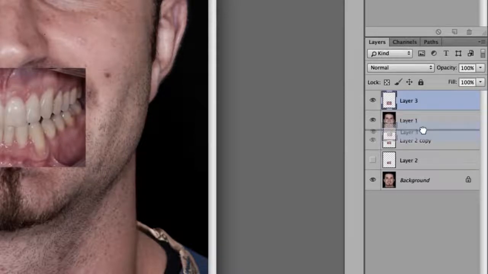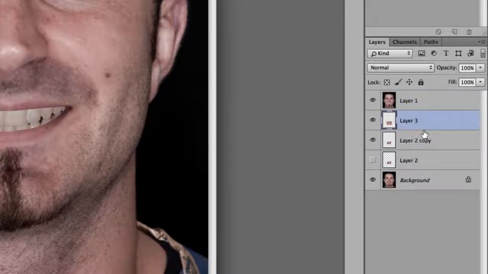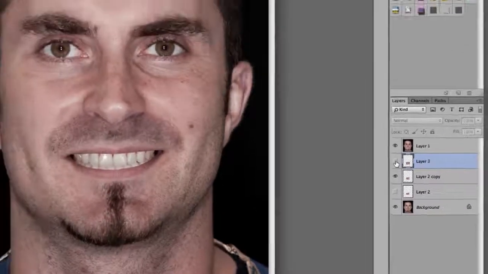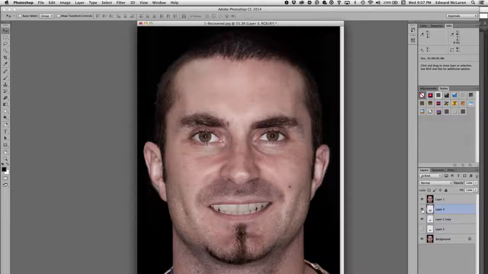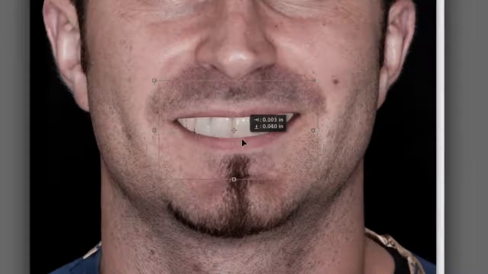So we'll come over here to the Layers palette and drag it behind. And now you can see, we'll click that on and off so we can see his first set of teeth that we showed him. All right, so now we've got it about in place. With the Move tool on, I'm going to kind of center it right there. And I'm going to turn back on the free transform. Command or Control T. Bring that back up, maybe center that just a little bit right there.